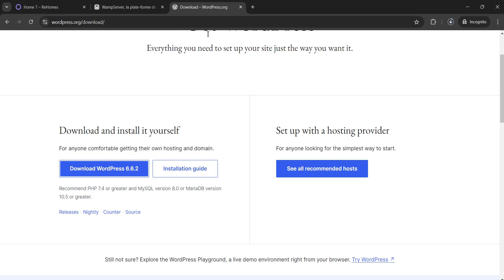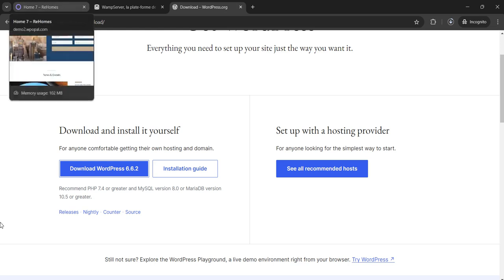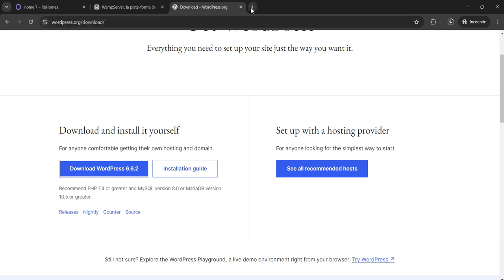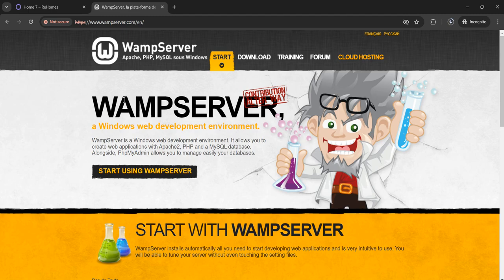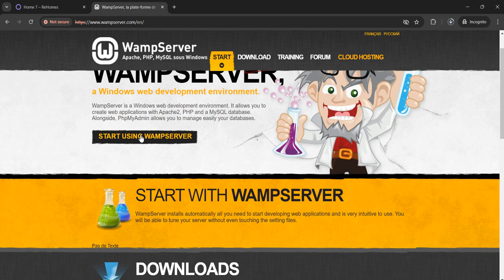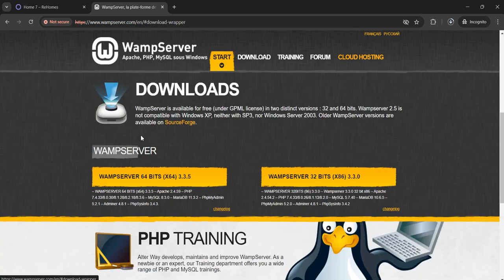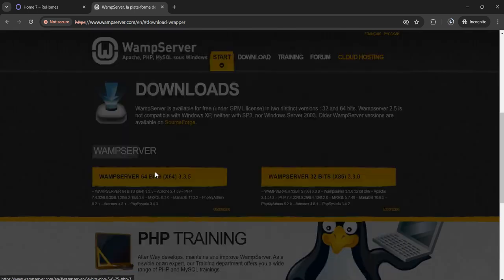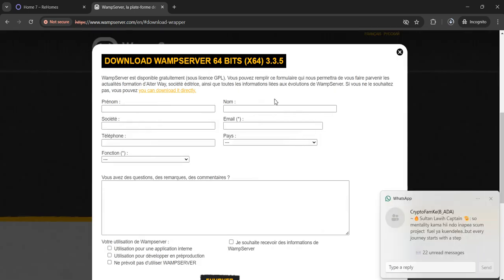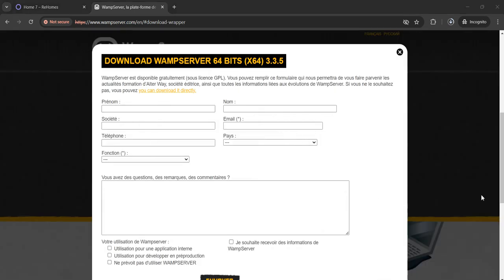Once it's downloaded, I'm going to close that page, and then I need this WAMP server. To get WAMP server, you need to come and start using WAMP server. Based on your PC, I'm using 64 bits, so I'm going to download the 64 bits version. Then you will be brought to this page.